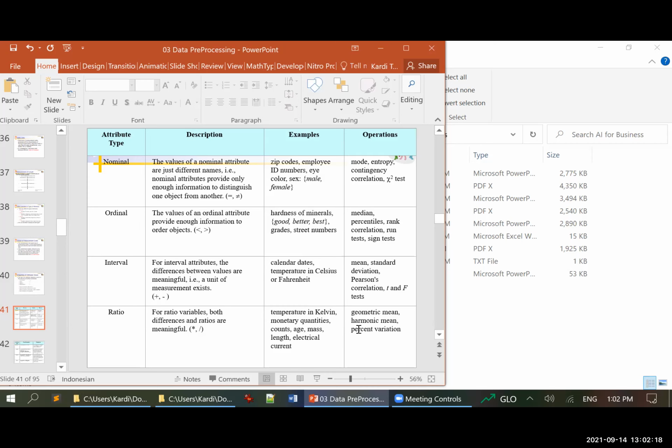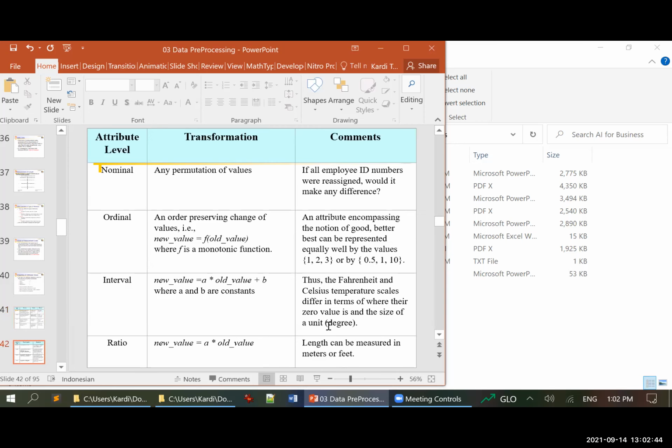So depending on your attribute type or measurement scale, the way you analyze your data will be different. That's why knowing the attribute type is the most important first step in data analysis. Okay. So next is the transformation.